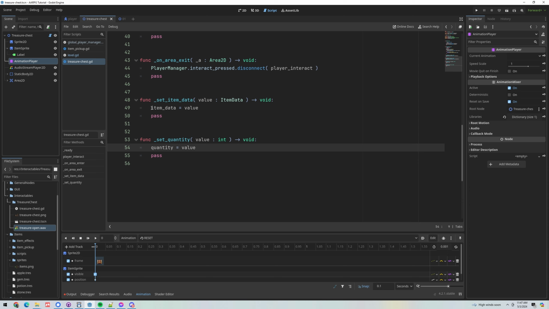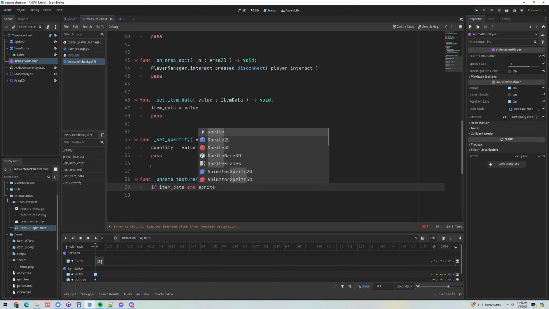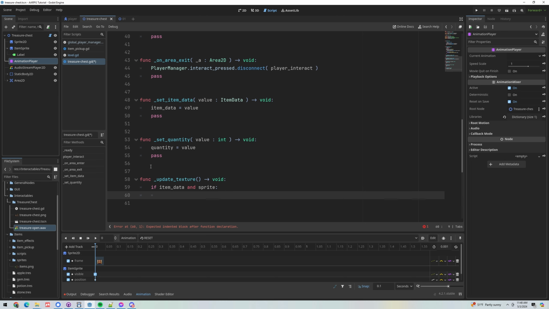So within our set item data, we need to do more than just setting the value here. And in fact, not only do we need to do a little bit more there, but we're going to probably want to call in our onReady function a way to make sure that the texture gets set. For our set item data and set quantity, let's add a couple new functions here. So one function is going to be called update texture. And if you recall, we've done something similar to this with our item drop. This is basically the same thing. So if we have item data and we have a sprite, then we'll go ahead and update them, or update the sprite.